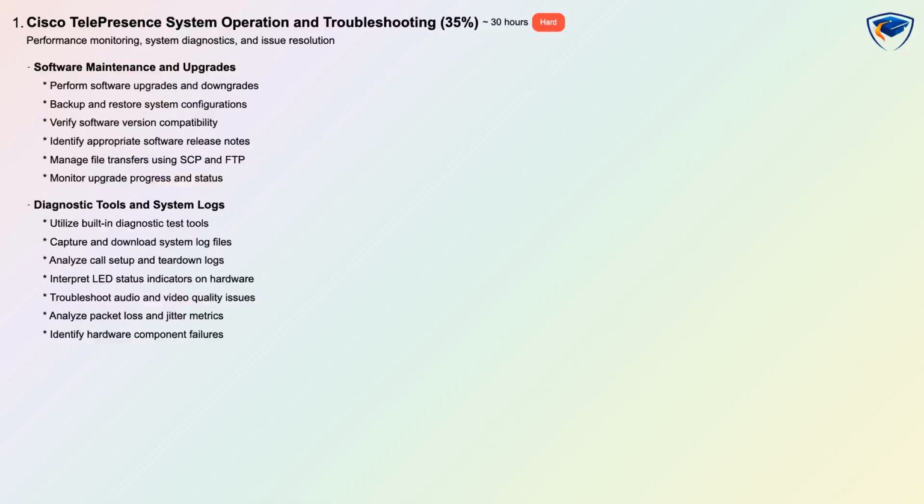The first domain, Cisco Telepresence System Operation and Troubleshooting, is focused on performance monitoring, system diagnostics, and issue resolution. It's quite a challenging domain, requiring around 30 hours of learning time and will be assessed through hands-on and conceptual questions. It's divided into 2 main topics: software maintenance and upgrades, and diagnostic tools and system logs.